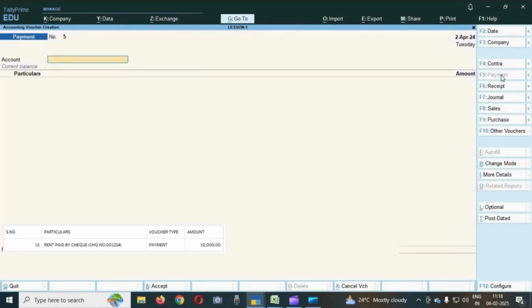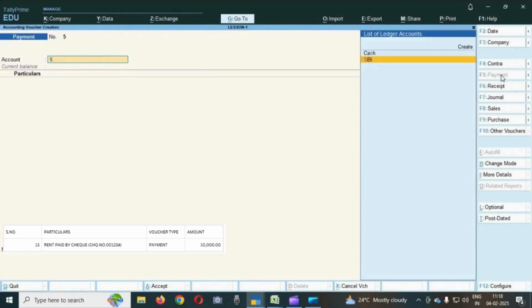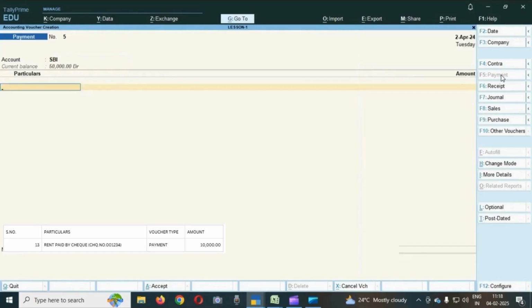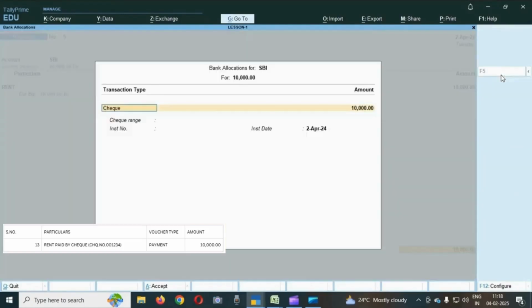Has the payment been made? Here, we didn't pay in cash. If we gave a check, then select SBI. Rent account. Here, since we selected SBI Bank above, the box has opened for us. If you select cash above, the box will not open for you. The box only appears when you select bank.